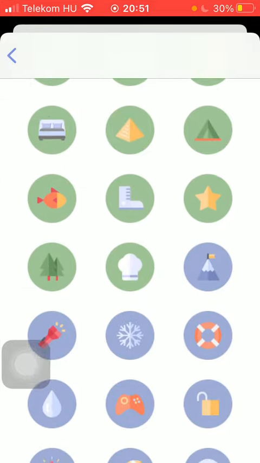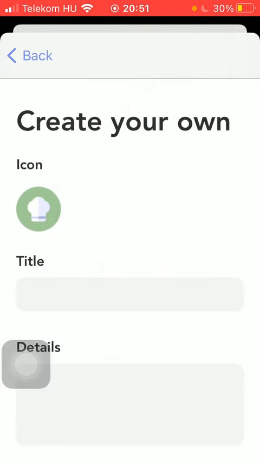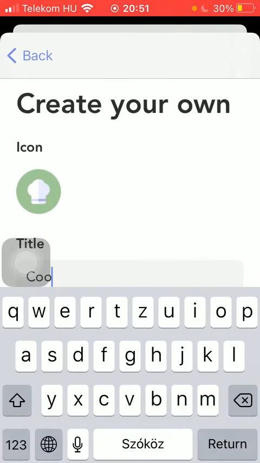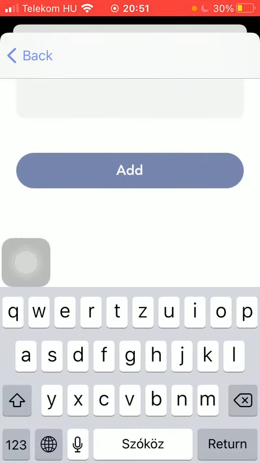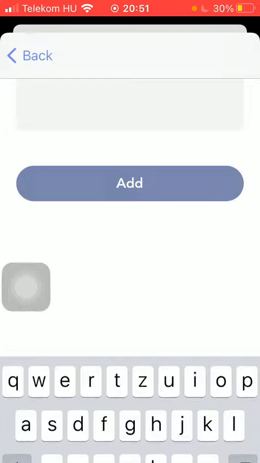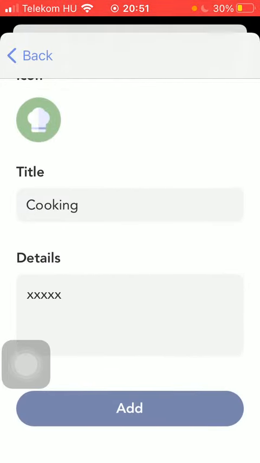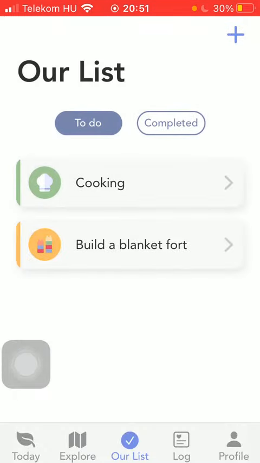Select an icon and then tap on the title box and type in your title and give details. After that, tap on the add icon down below, thereby adding this new item to your to-do list.